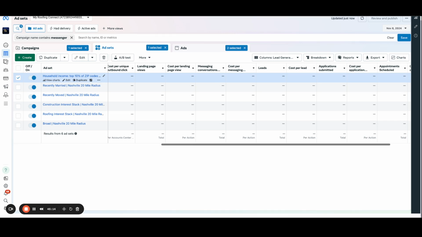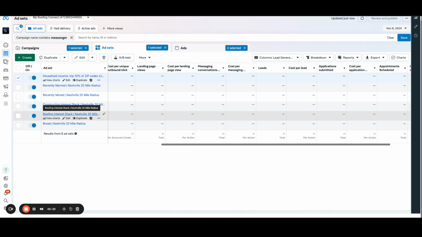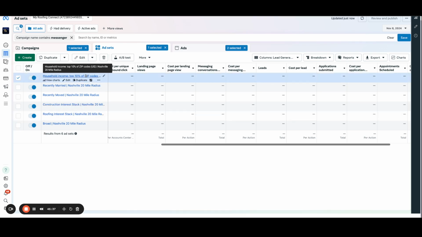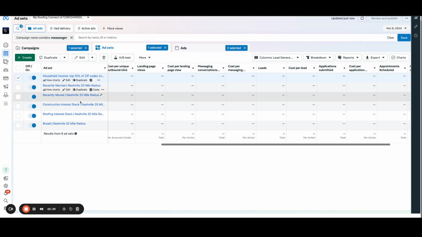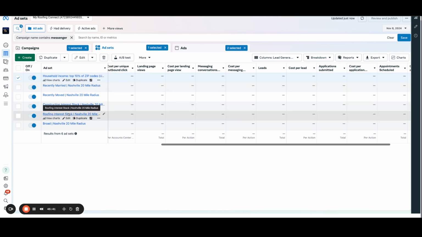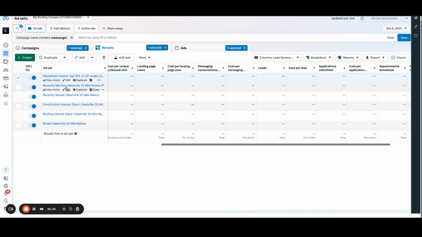That's how you begin to find which of these audiences is your ideal audience, the ones that are converting into a conversation, and the ones that are converting most cost effectively into a conversation. If one ad set has a $50 cost per conversation started and another one has a $5 cost per conversation started, unless the quality is significantly better on that $50 conversation, you're going to want to go with the $5 conversations because you can get 10 times as many conversations for the same amount of ad spend.